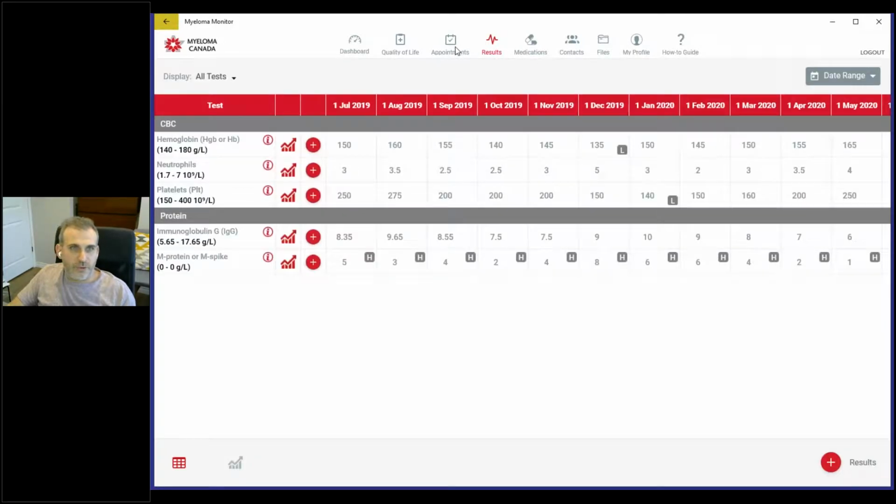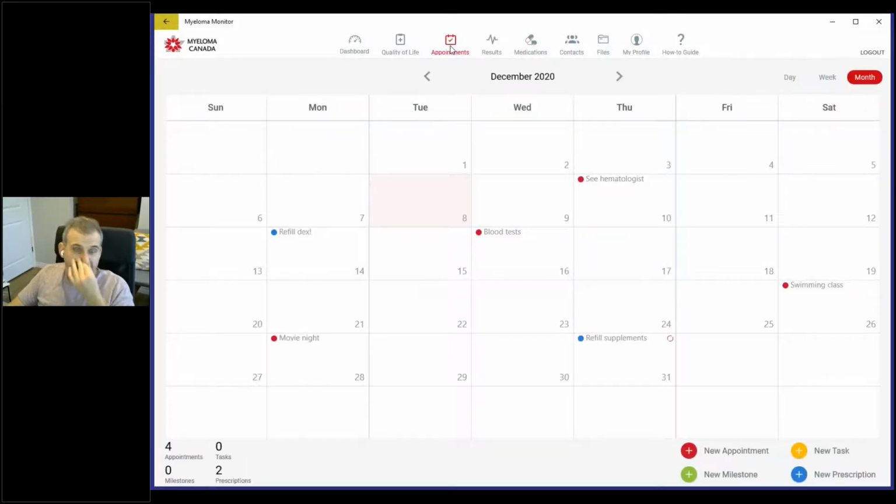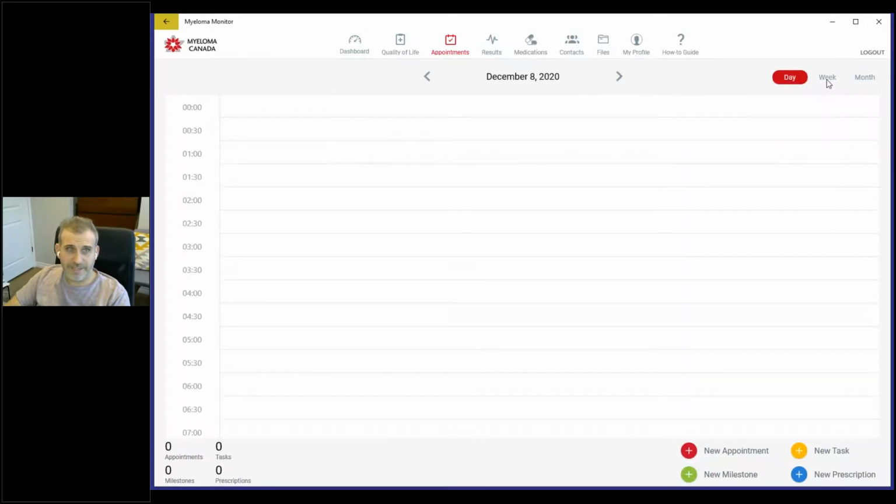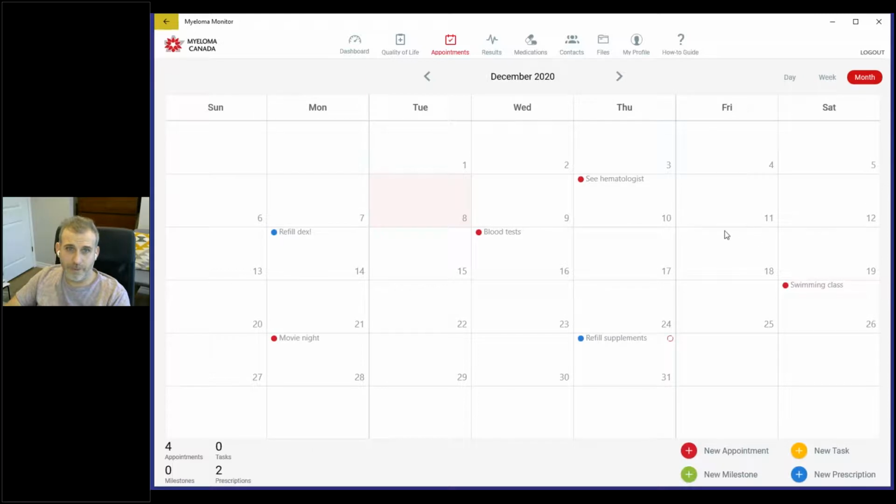Next, let's go to appointments. This is basically a calendar. A lot of you have your own calendars. You don't have to use this calendar, but if you do, I can show you the different features that we can use in our calendar. Firstly, to change the month, you can click the left and right arrows. You can view it by day, by week, or by month. I prefer the month view personally.